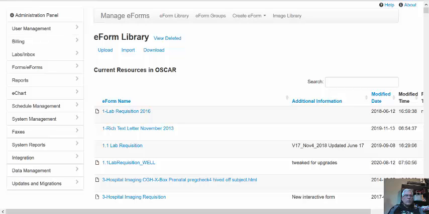I'm going to have a look at organizing eForms today. Now, I get a lot of questions about this just because you can start to build up the number of eForms that you've got and it can be overwhelming. So I want to look at one way that you can organize your eForms that just affects you and doesn't affect anybody else that uses your installation of Oscar.